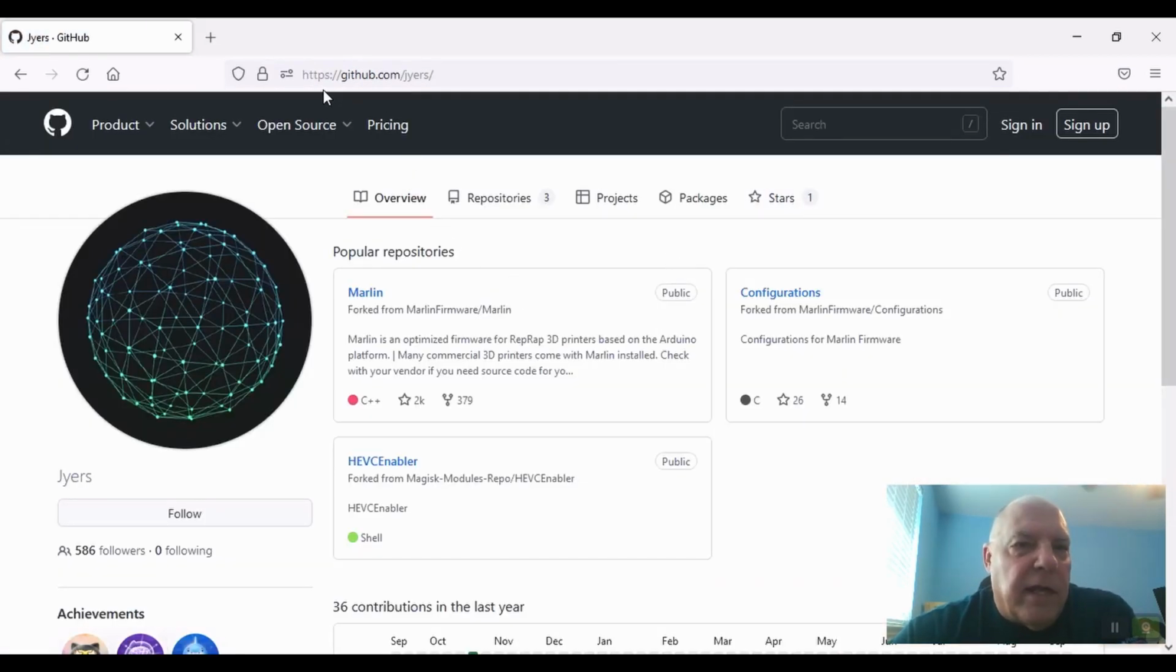The Jyers firmware is located at https://github.com/Jyers, J-Y-E-R-S. And under Jyers, you have three different repositories: the Marlin, which is what you want to go after; configurations, which is other configurations if you want to compile your own source; and I don't know what this one is.